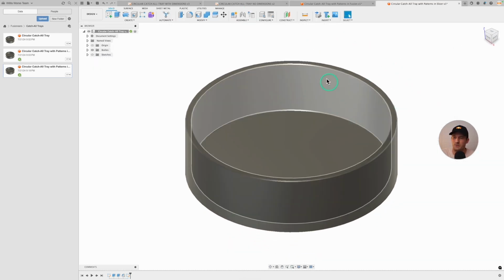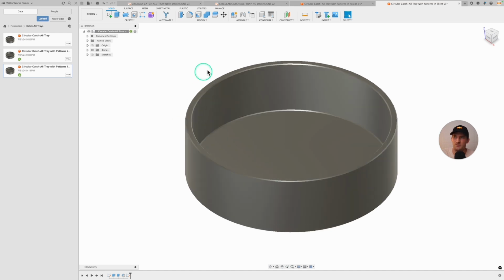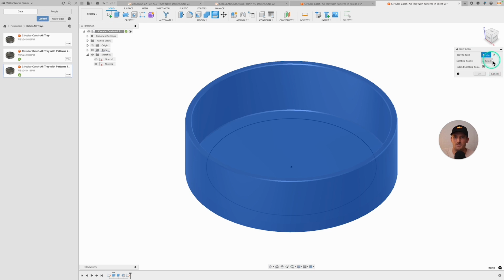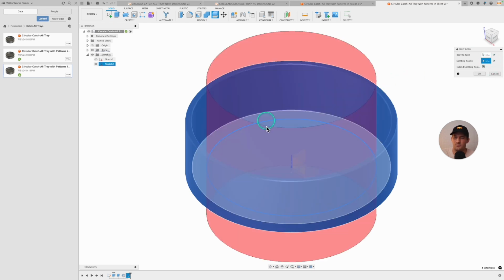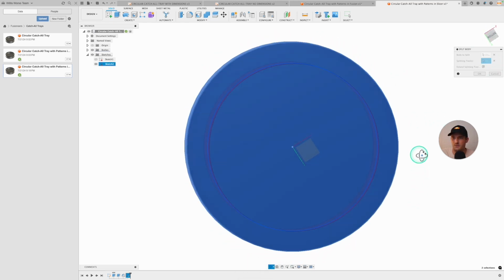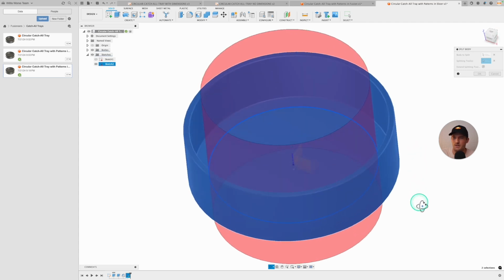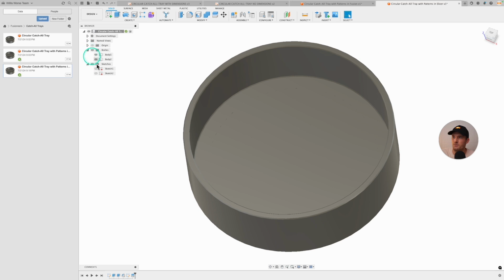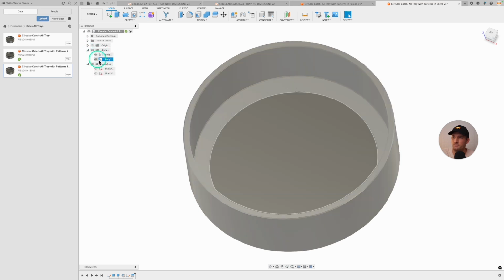And so what we're going to do here is we're going to split the body so that we have two separate bodies. So modify, split body. And then you're going to have to turn on your sketch again. Let's just make sure that the second one is turned on. And then we're going to select this body, and then our splitting tool is going to be that circle that we just drew. You can see here that it's cutting straight through our body and it's going to separate them. So click OK. And then if you go to bodies, you'll see that we have two separate ones here.